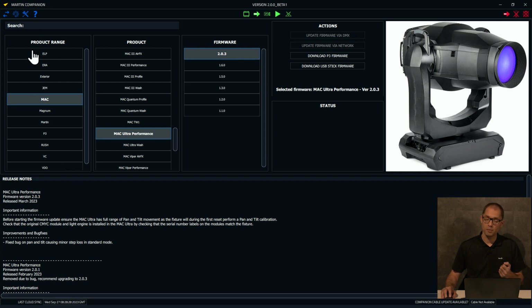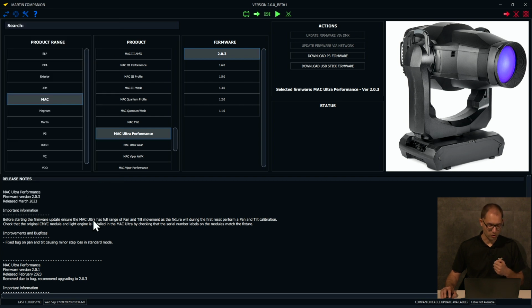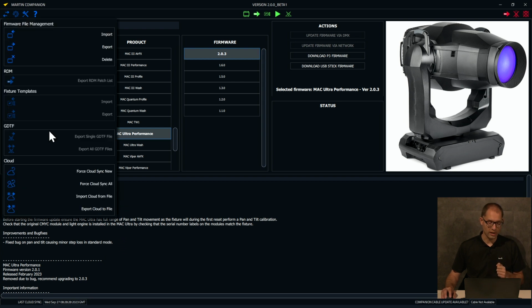You can also manually trigger this process in the Import-Export menu and hit Force Cloud Sync New. Once you hit that, it will force a quick check if there's any new firmware or GDTF files available. You can also do a Force Cloud Sync All. This will delete all the firmware and GDTF files from your hard drive and make a complete resynchronization with the Martin Companion cloud, giving you a clean start.